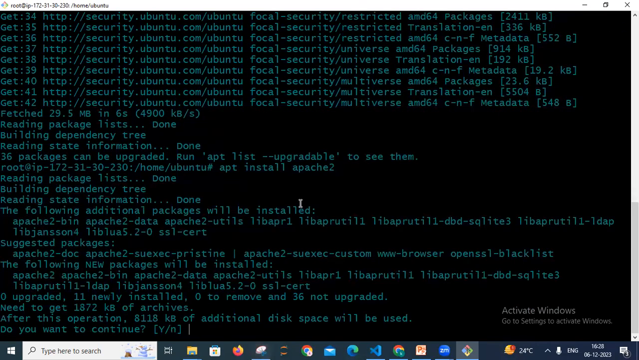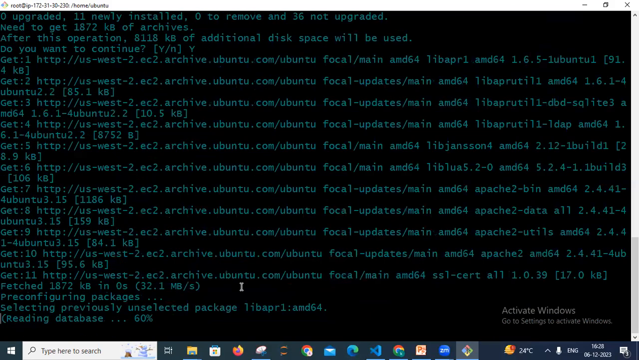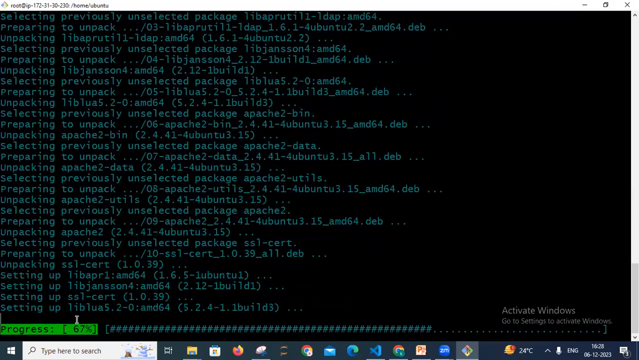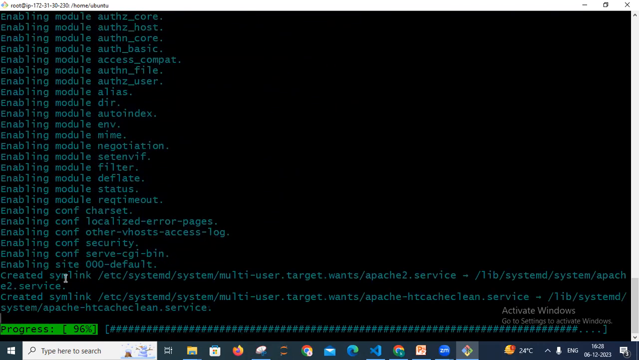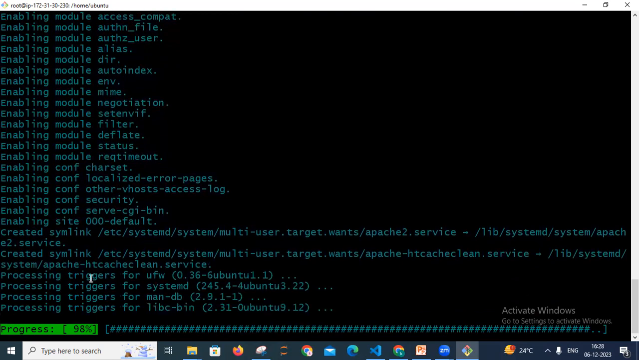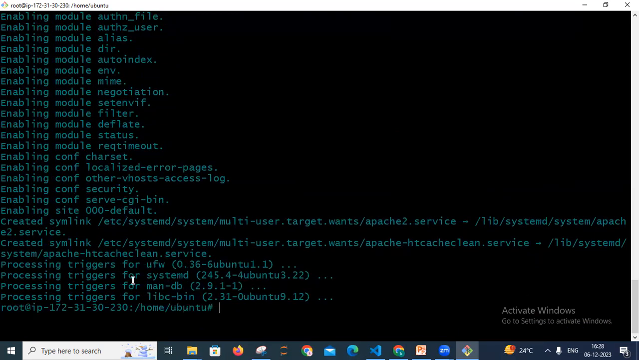And you can see it started, and after this operation it will ask about the disk space that will be used. So 8181 KB of disk space will be allocated for that server, right? Do you want to continue? Yes, I want to continue. Just press Y and hit enter. You can see packages are being read, progress 93%, enable, and it will create the symlink and process your triggers. When everything is done, it will return back to my command prompt.